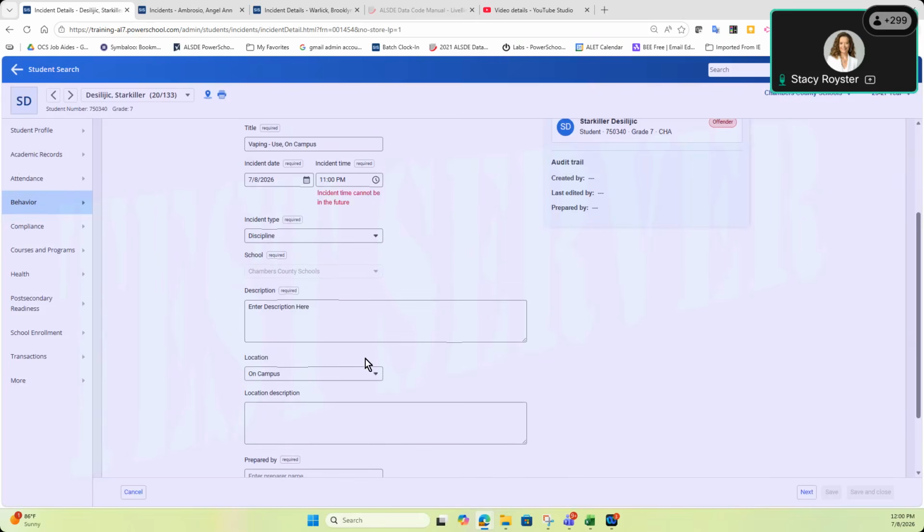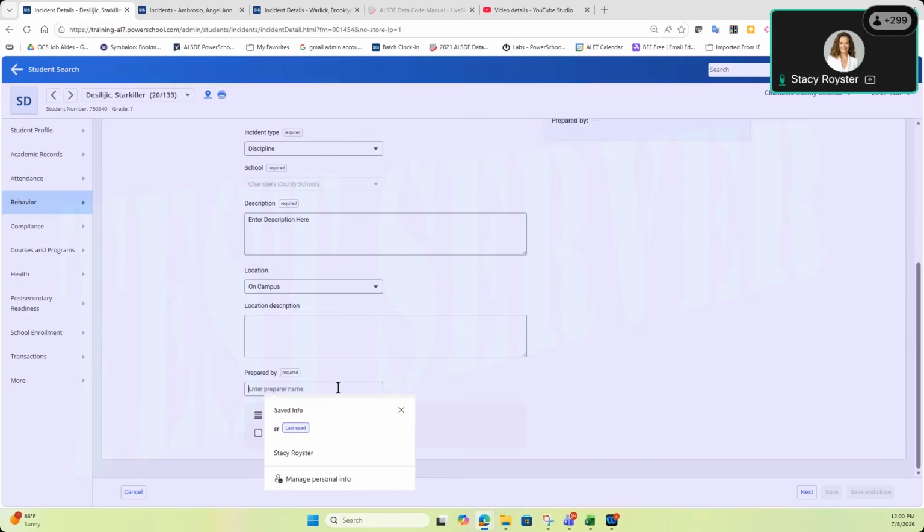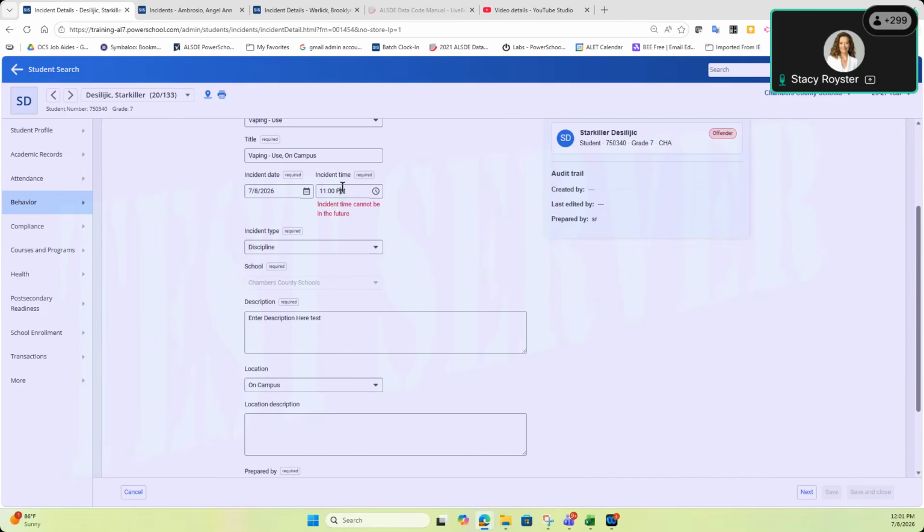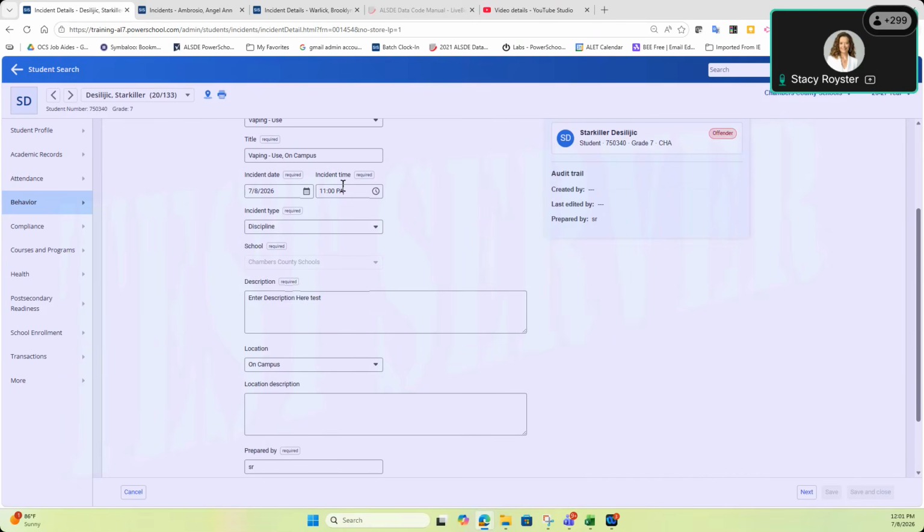Let's say it happens at 11, prepared by me. Let's see. Enter description here. Test. Let's see. Oh, time cannot be in the future. Oh, yeah, not PM. Well, got a hard stop there. There we go. See, it won't light up those boxes if you got errors on these.